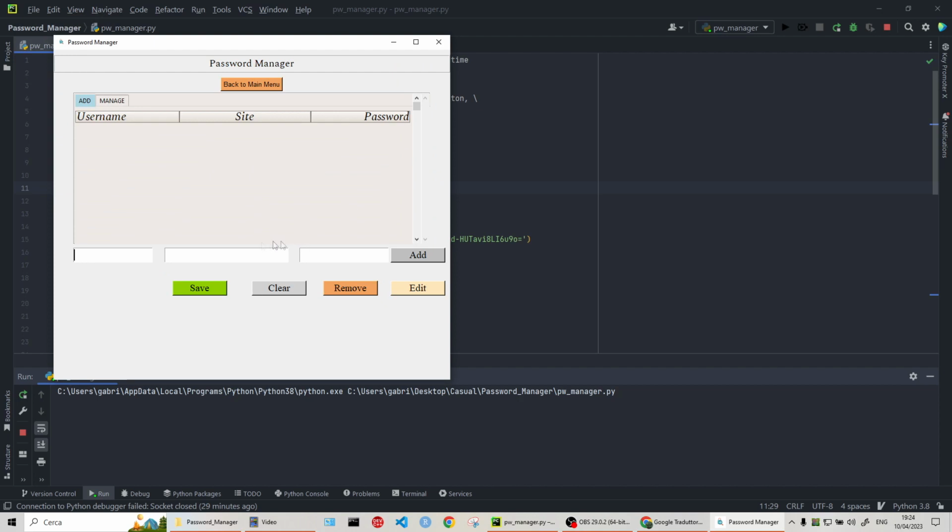So pass, then my account Google and my password, and if I press add, okay, now it works. I can also, for example, clear the box. For example, if I typed something wrong, I just clear and retype it again, or I can edit my previously inserted value. For example, I click on it, then here I can edit, and it wasn't Google, it was for example Facebook, so now the site is Facebook and not Google.